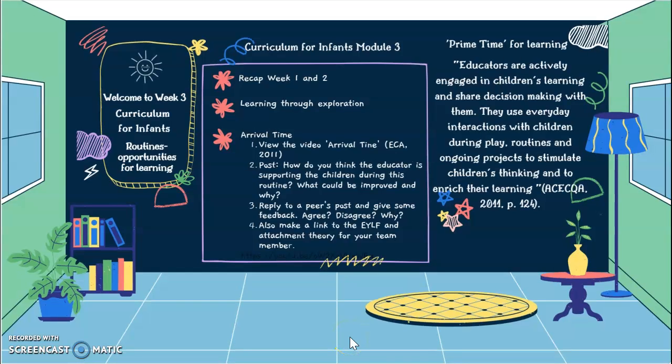Hi everyone, and welcome to week 3. So the focus for this week is curriculum for infants.